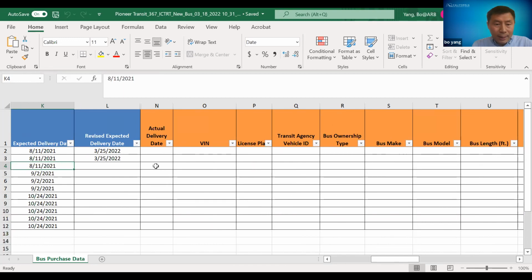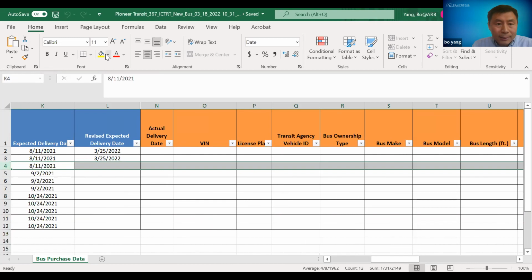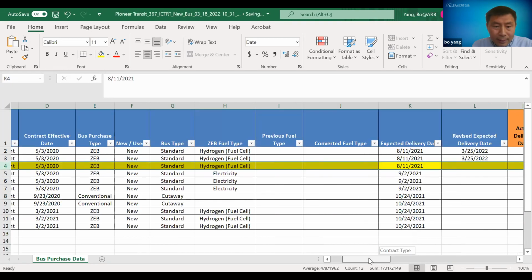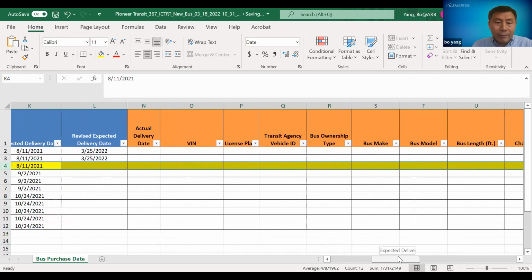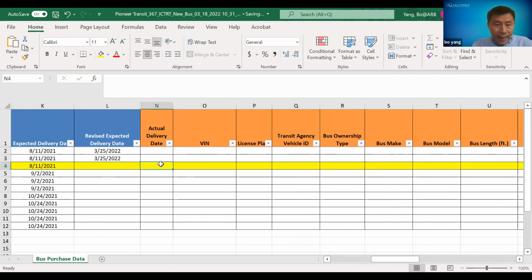Let's start with this bus, for example. Okay, we use this bus as an example. This is a hydrogen fuel cell bus. It's already delivered. The actual delivery date is, for example, October 23rd, 2021. And the VIN number. This VIN number needs to be exactly 17 characters. Otherwise, it will give you an error message.